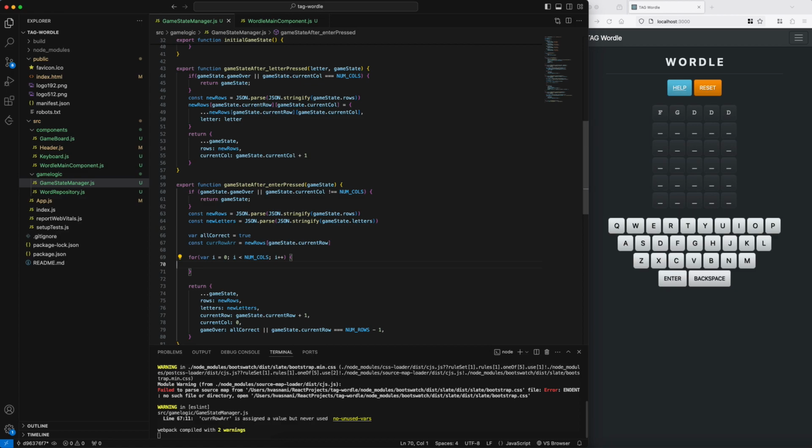First, let's figure out their guess for this column. We're now going through the column, so let's say this is our guess. We'll evaluate each letter. The first thing we need to do is check whether this letter matches the first letter of our chosen word. If it matches, then that's basically a success state.